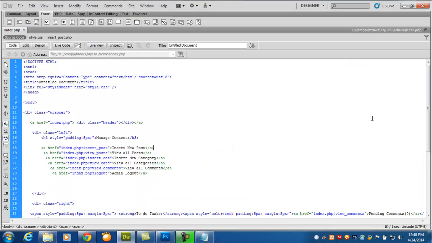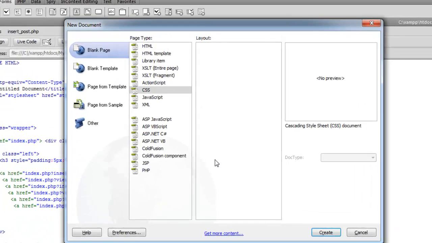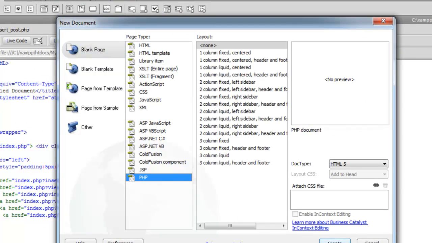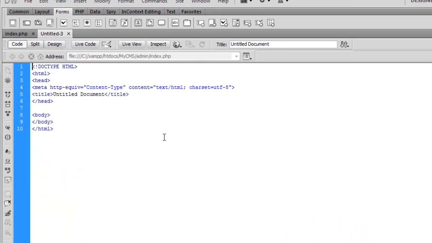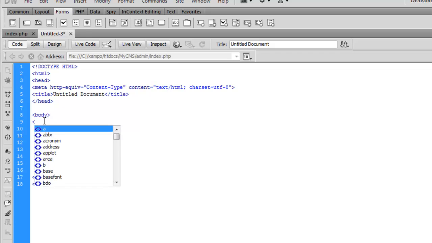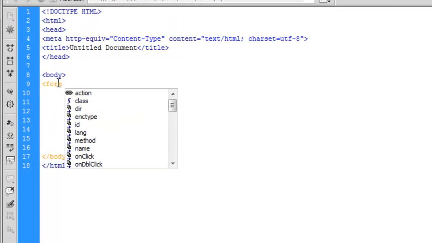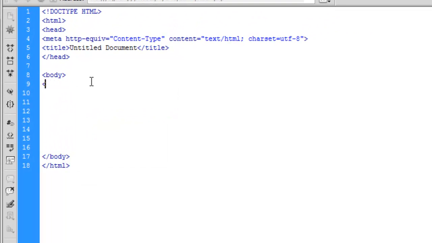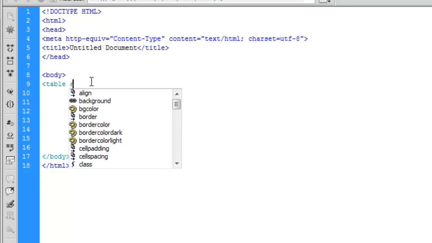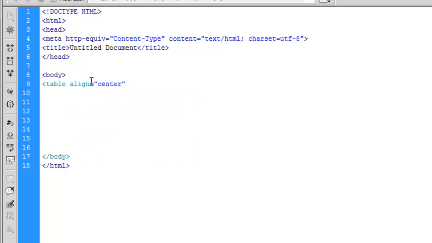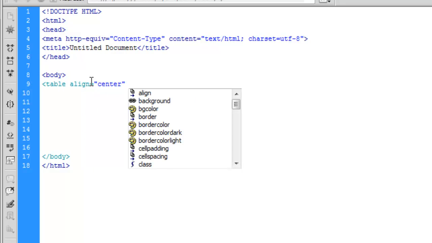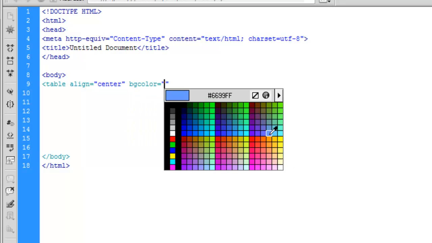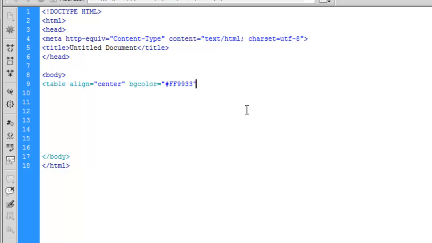Come over here, and the first thing is to create a new page called viewpost.php. Press Control N, and the new page will be PHP. Just in the body tag, insert a table, no, there is no need for a form, just a table. Create a table, the align will be centered, and make sure the bgcolor will be orange.